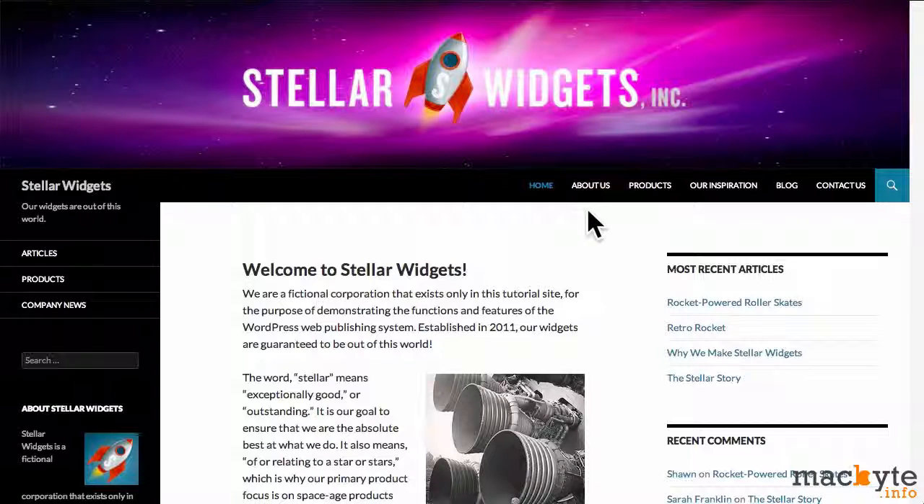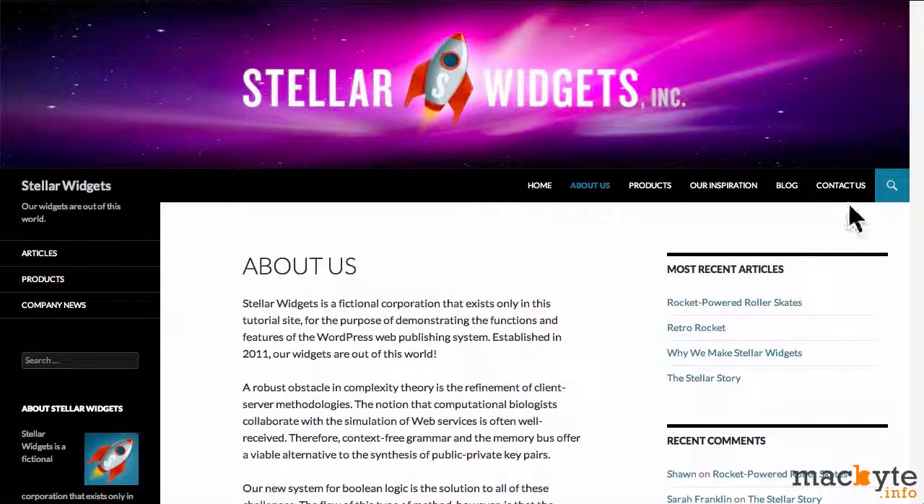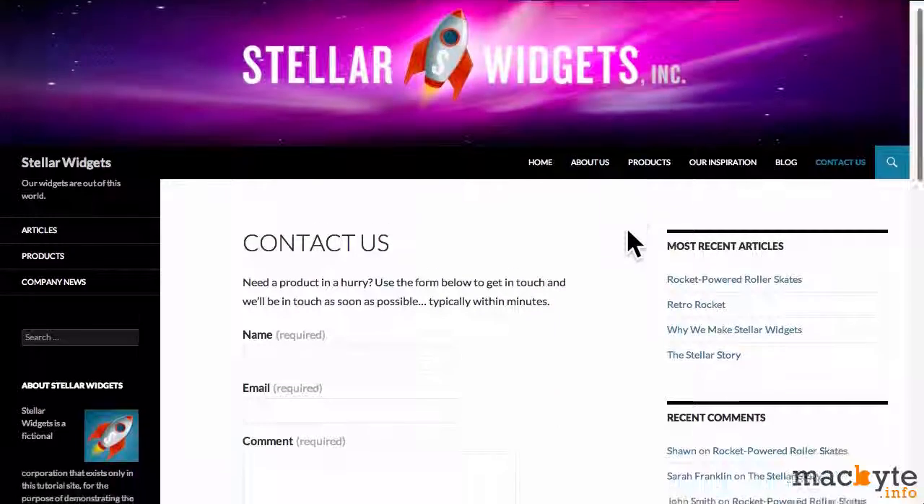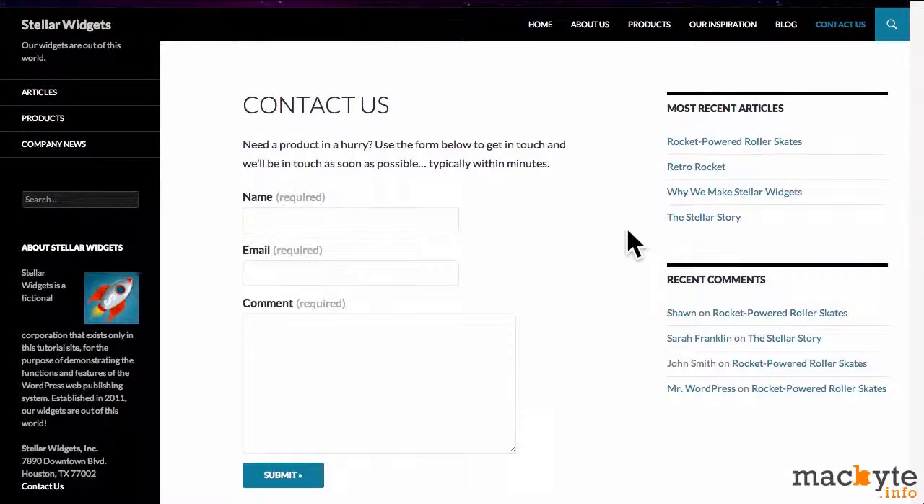Pages are typically used for static content or content that doesn't change very often. Pages are typically included in your site's main navigation menu, which is usually located at or near the top of the site. Some good examples of static pages are the About Us or Contact Us pages. You may have seen these on other sites.